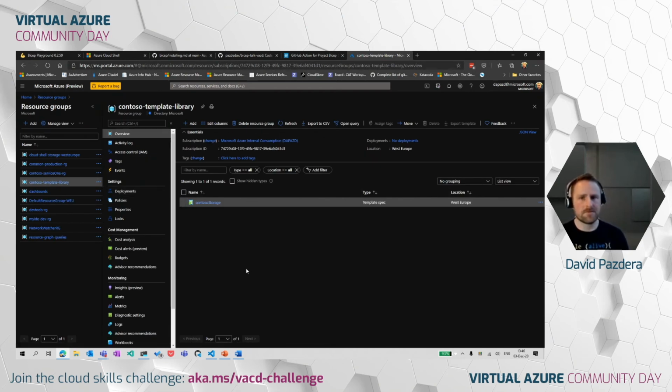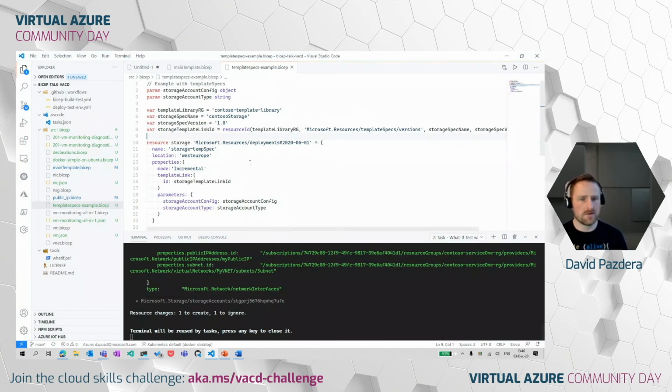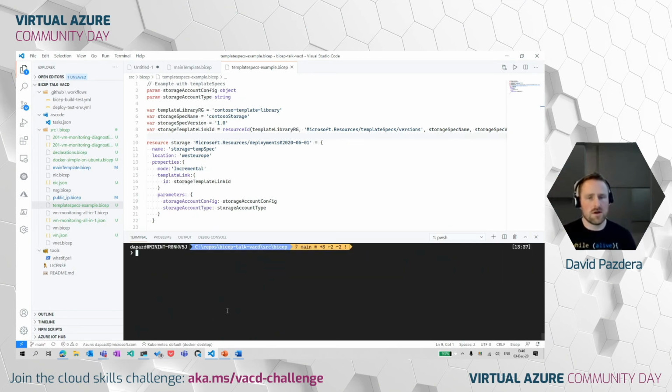It's not really directly related to Bicep, but I like the fact that you can combine these two and maybe leverage some of the new things coming to Azure Resource Manager. Template specs are in public preview, if I remember right.